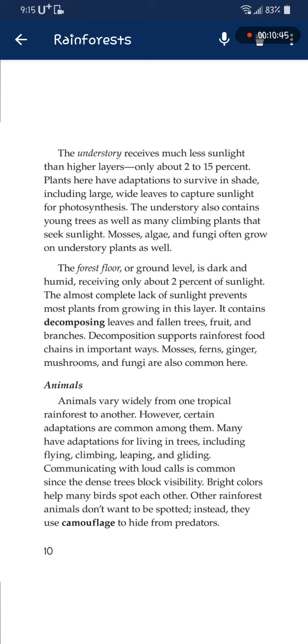Animals. Animals vary widely from one tropical rainforest to another. However, certain adaptations are common among them. Many have adaptations to living in trees, including flying, climbing, leaping, and gliding. Communicating with loud sounds is common, since the dense trees block visibility. Bright colors help many birds spot each other.